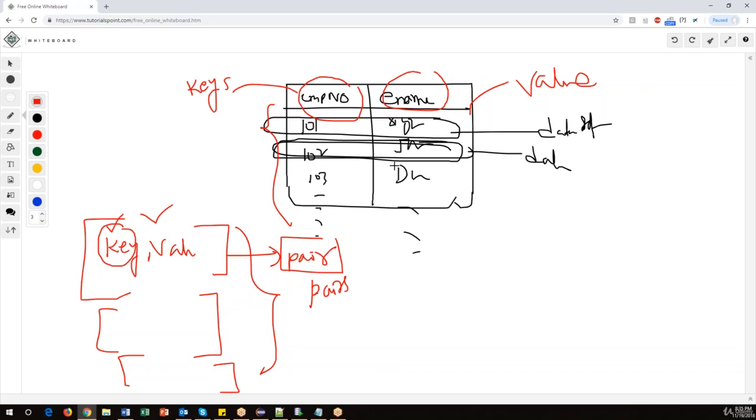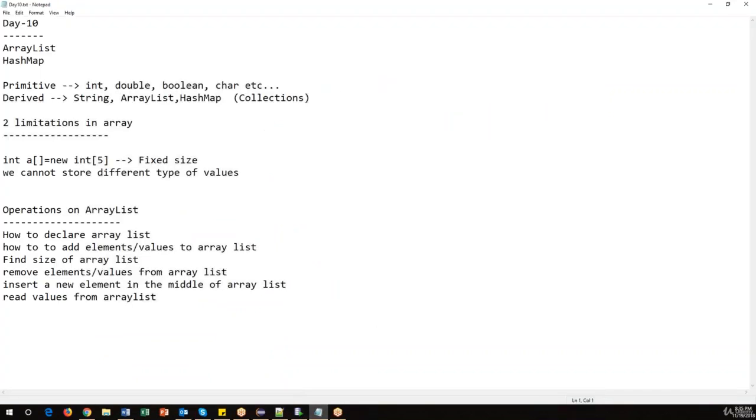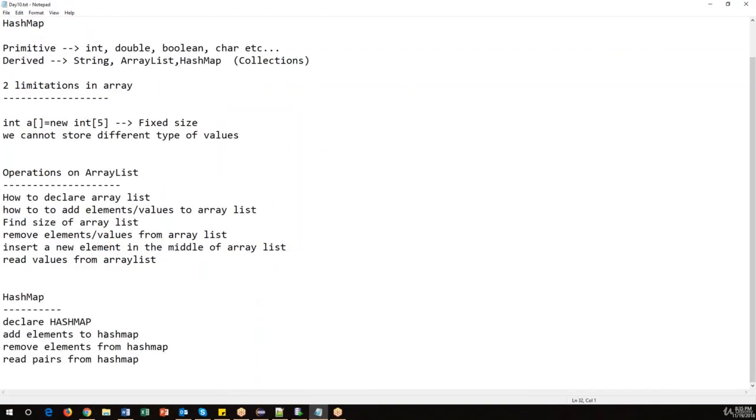Now, just like an array list, in the hash map also we can perform certain kinds of activities. Now I'll show you all the different activities we can do on the hash map. In the hash map, we can do declaring a hash map, how to declare a hash map I will show you, and how to add elements to the hash map.